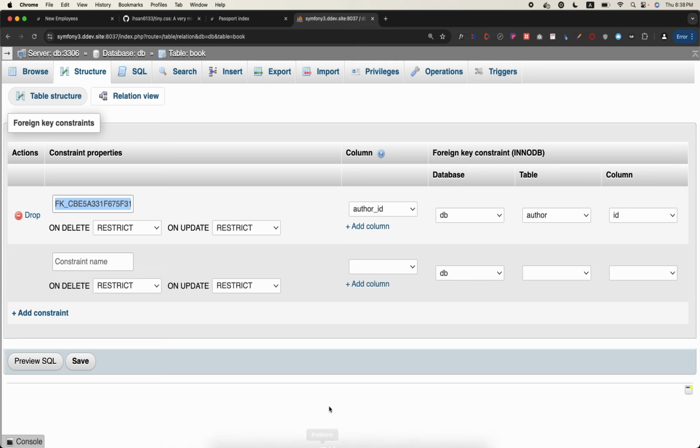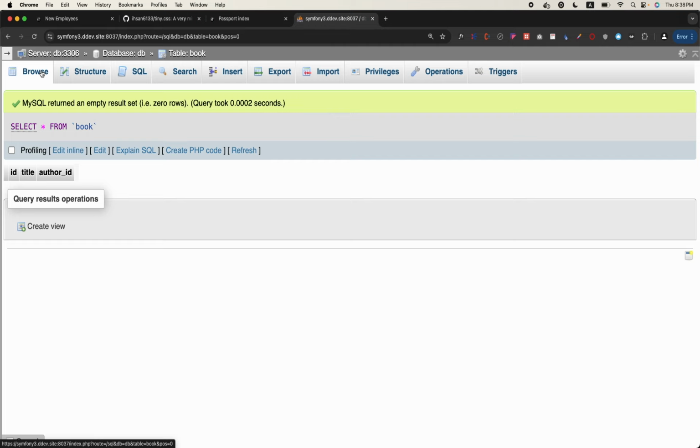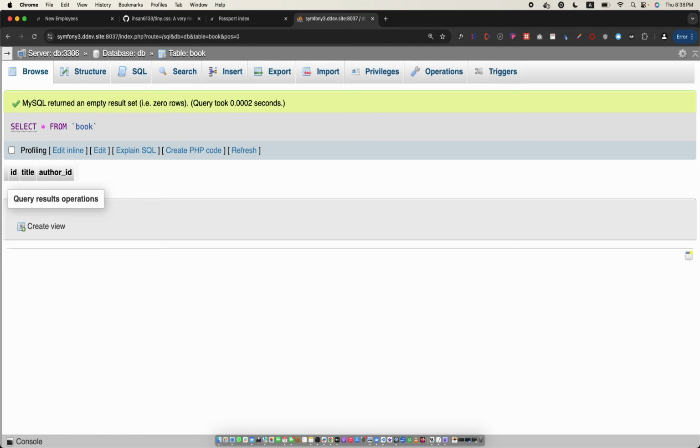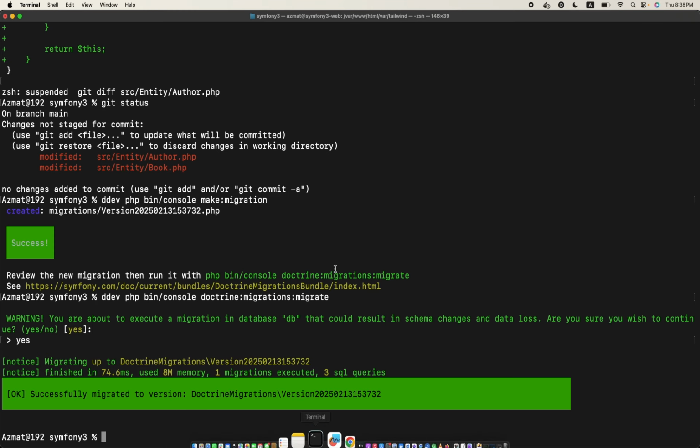Now again, if I create forms for it, which table should be created first? Should I create the book first or the author first? Author first. Because author can exist independently, but book has to have a relationship to the author. That's why we will not create the book first. We will create the author first. So let me do it.